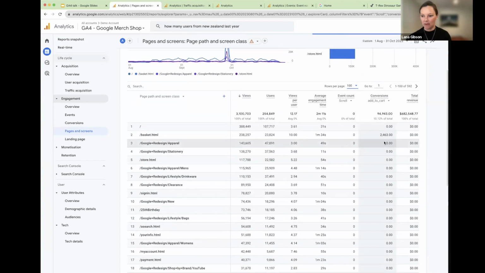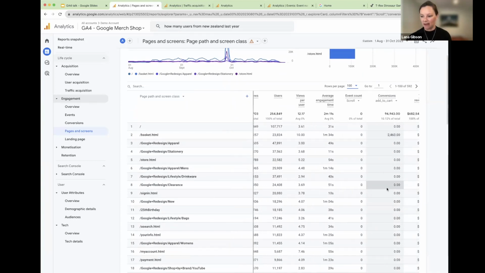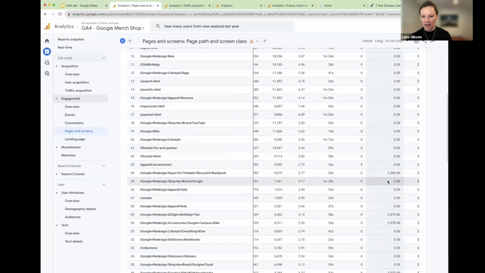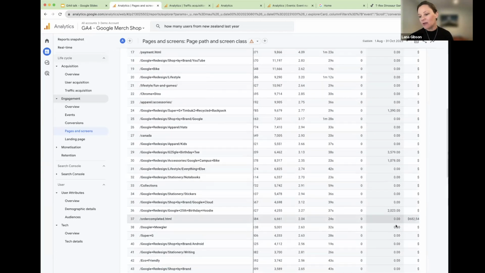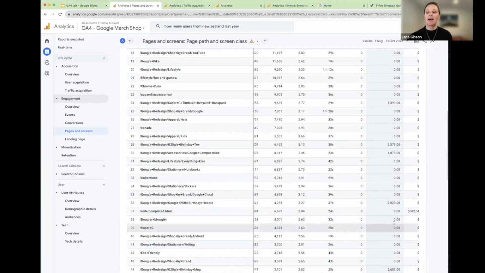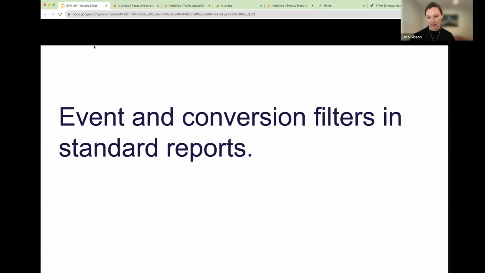So I just increased the rows. You've got the basket. Okay, fair enough. But then you're getting down here to specific products. So you've got the recycled backpack, 1,400 add to carts for that one. The redesigned birthday tee, which we just looked at, the 25th birthday tee. So it gives you that really at-a-glance view of what's happening on your pages. And you can do this for traffic sources. All of the other standard reports allow this, which is pretty neat.